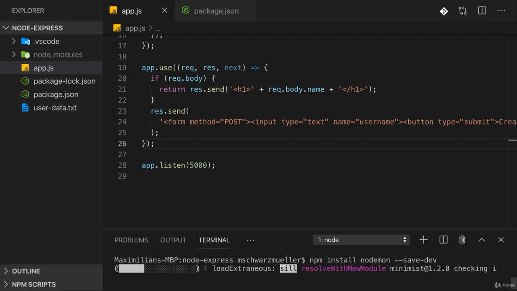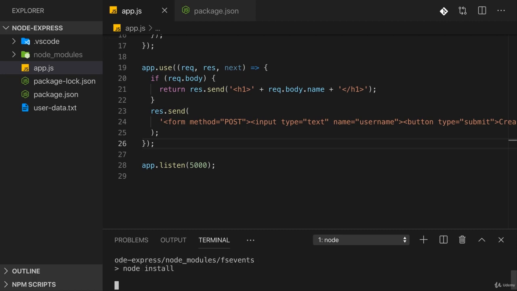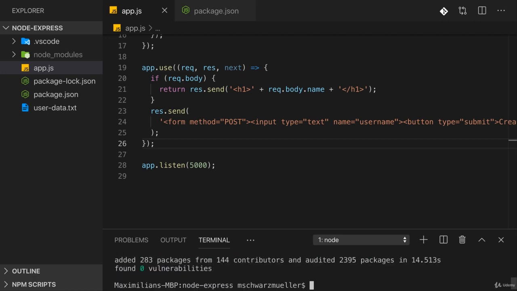Because Nodemon is a tool powered by Node.js, which will execute JavaScript files with Node.js, but it will not just execute them, but also watch them, watch all files in the project folder, and whenever any file changes, it will restart the server automatically. So whenever we save a file with changes in it, it will restart the server.